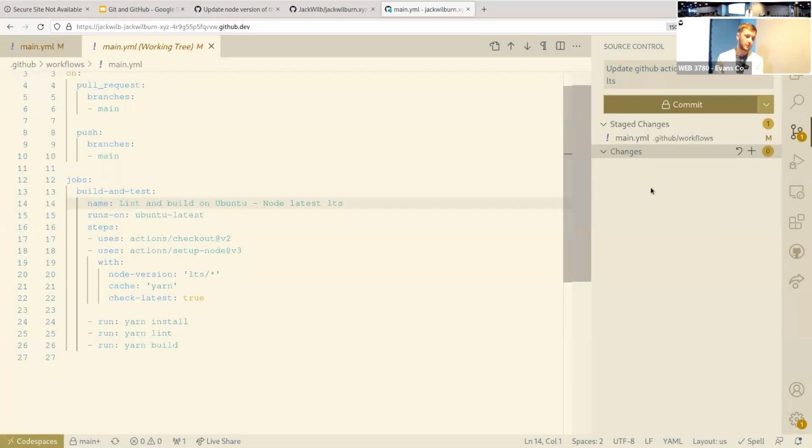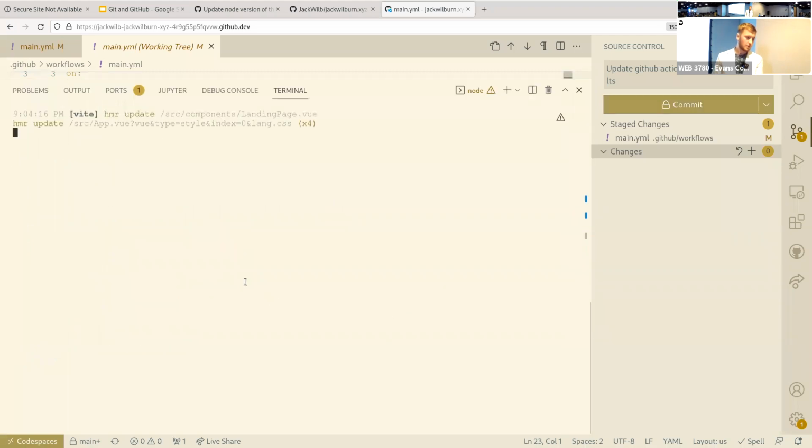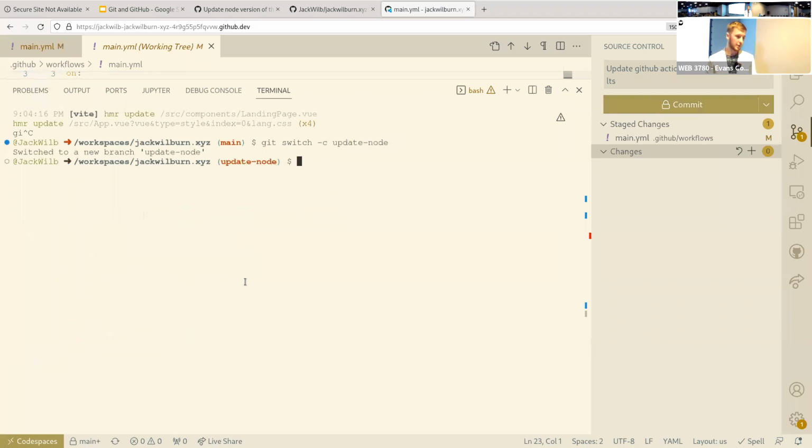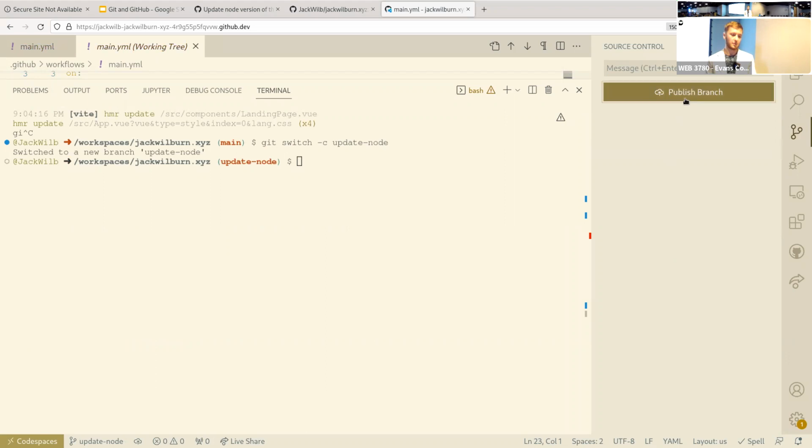So I actually haven't shown you one thing, and that is that I'm going to do git switch -c for create a new branch. And I'm going to say update node as my branch name. Now I'm on this new branch. It will let me hit commit here. Now I can say publish branch.